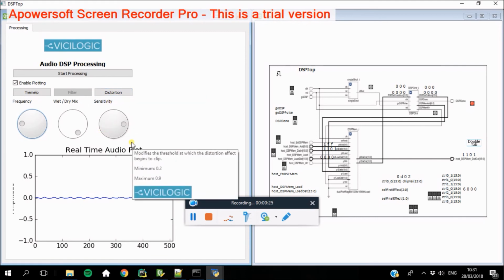due to the thresholding. The enable plotting checkbox here enables the plot waveform down here. You can see the last frame that was plotted. It also adds a little bit of latency, so that's why the option to turn the plotting on and off is there.